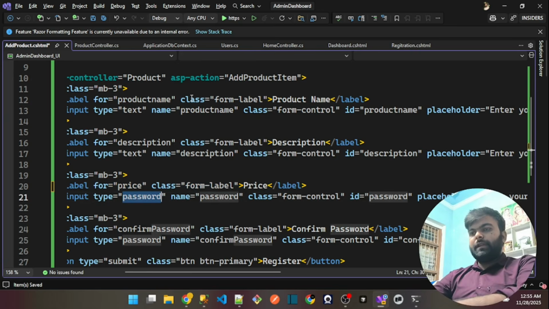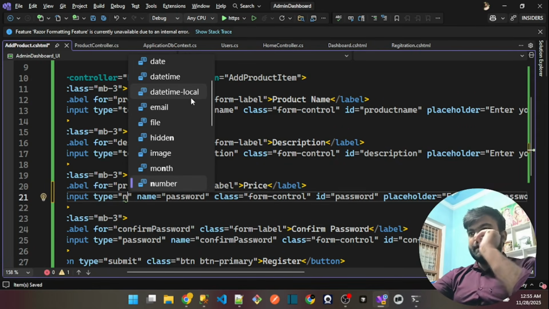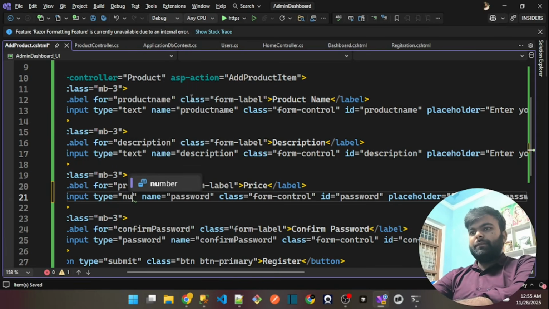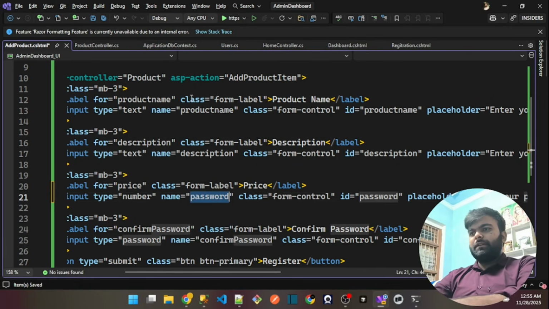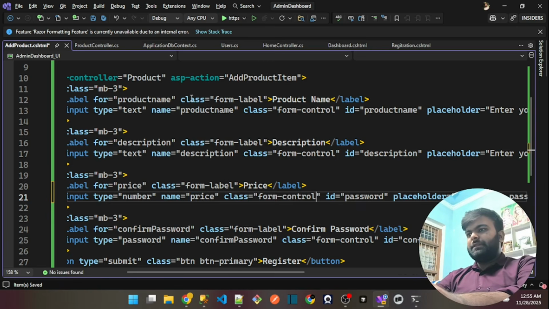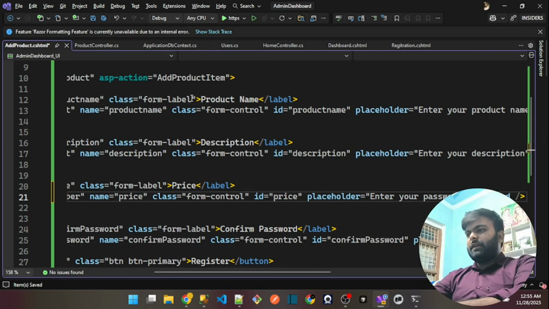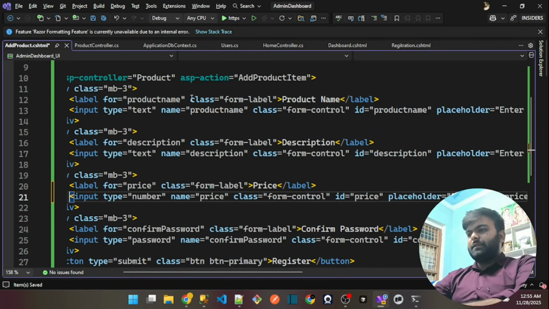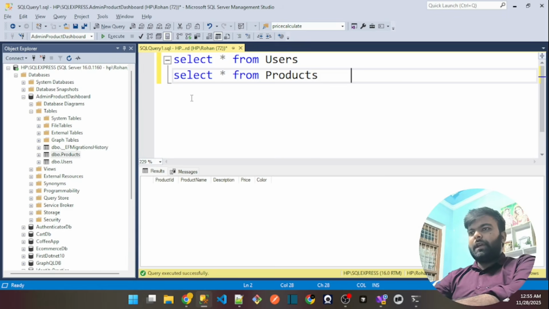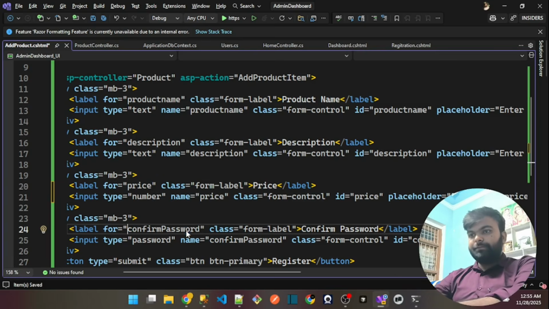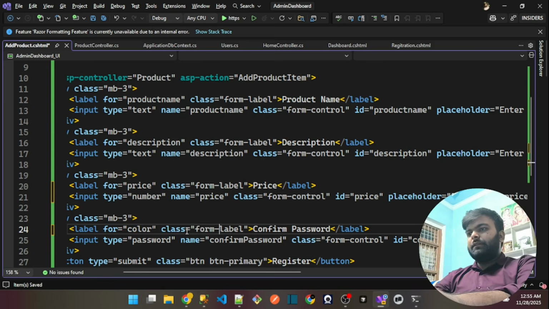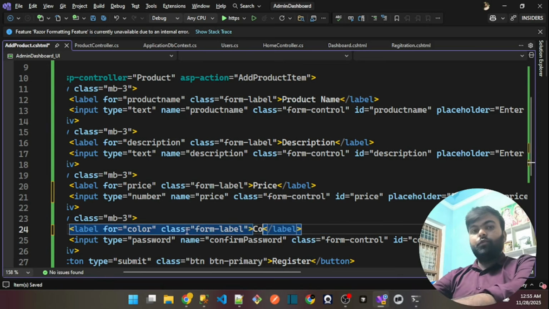Okay, and here I will decide the decimal number. Numbers like this. I will decide the price, and ID is also the price, or I will just use the price. Okay, and it is the number type. Now the next is color. I will just use the color here.